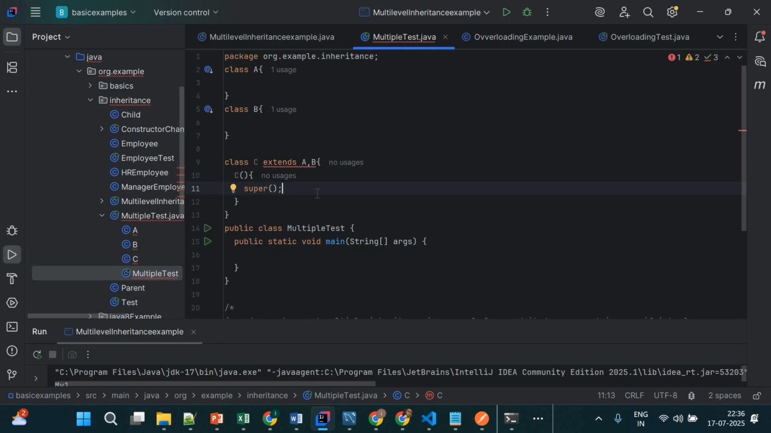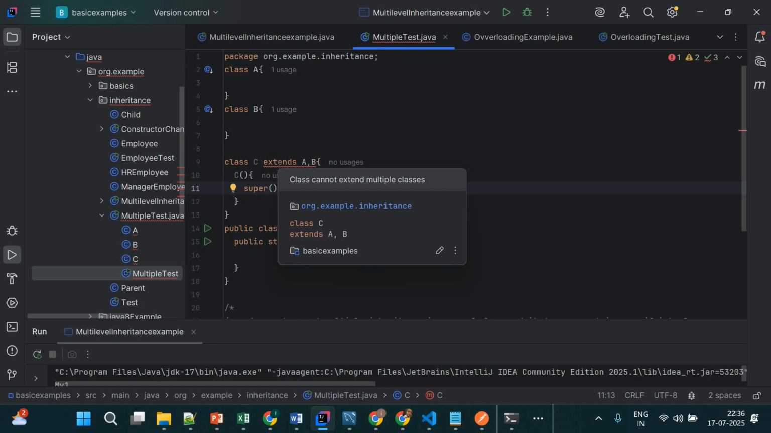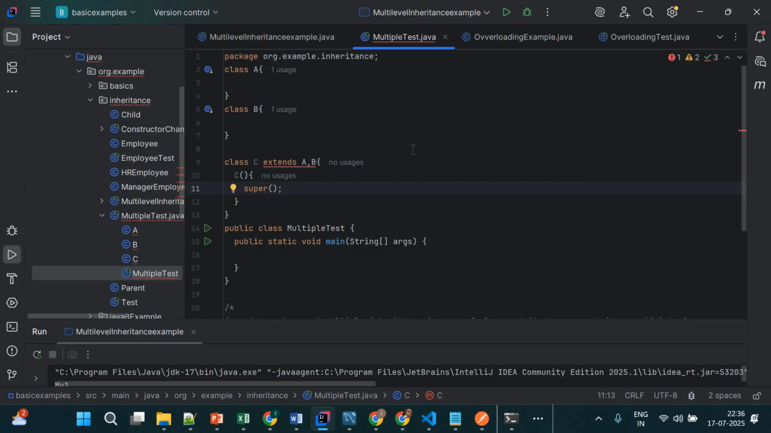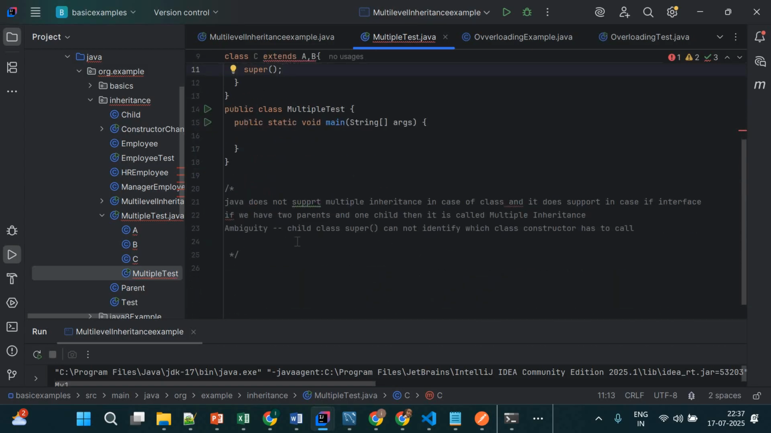So that is all about multiple inheritance in short, right? As Java does not support it, I can't write the complete code for it, because if I implement it, it will be a compile time error, because it cannot be implemented in case of class. But I wanted to give one example and the reason also, so you can look at it. Ambiguity: the child class super cannot identify which parent class constructor has to be called, because it has more than one parent, right? So the JVM does not understand which class constructor has to be called. So that is simple multiple inheritance.